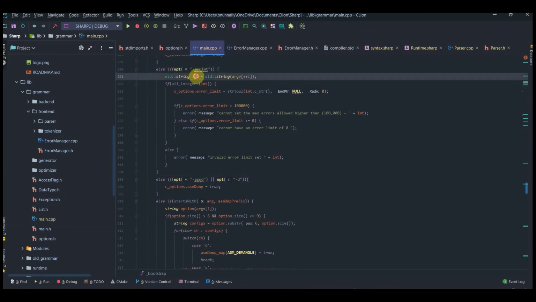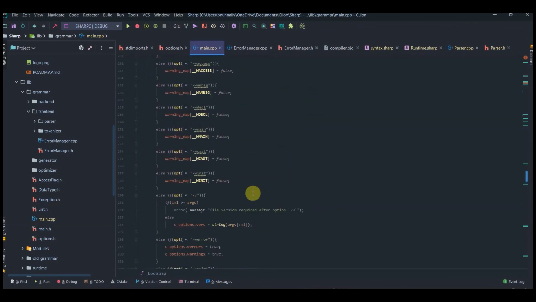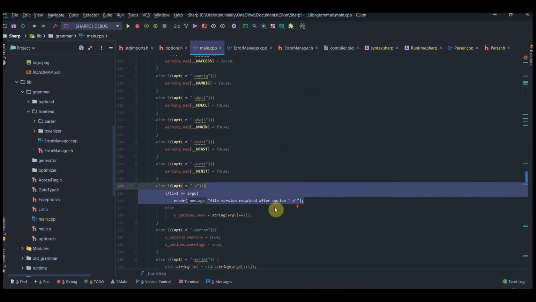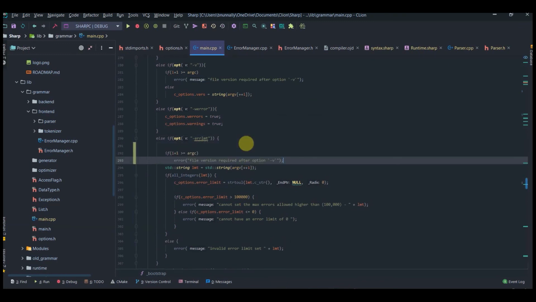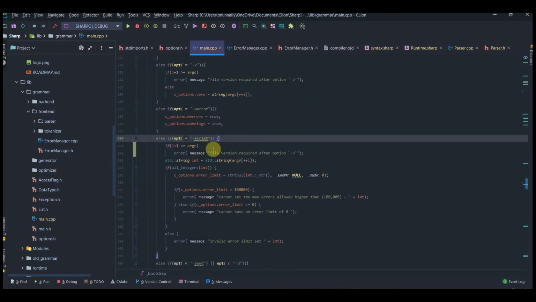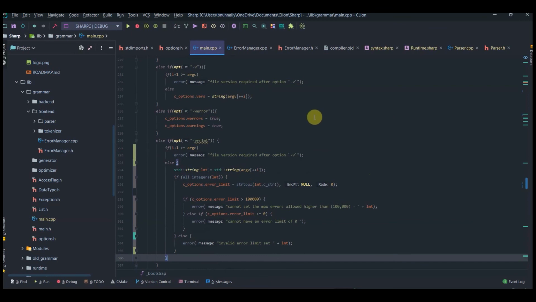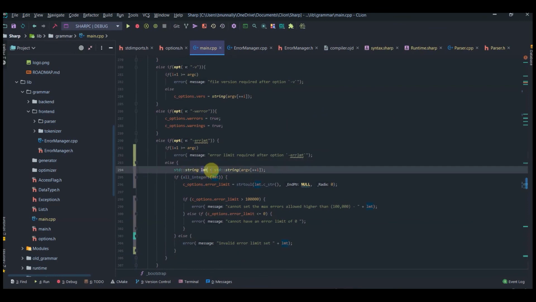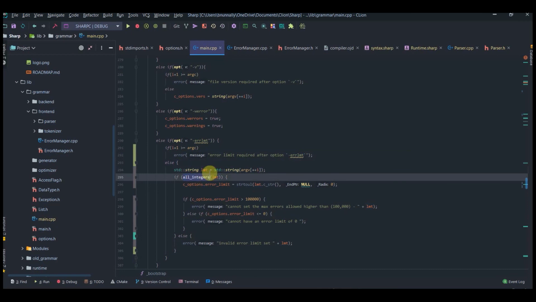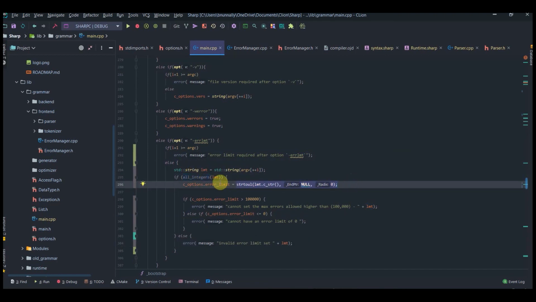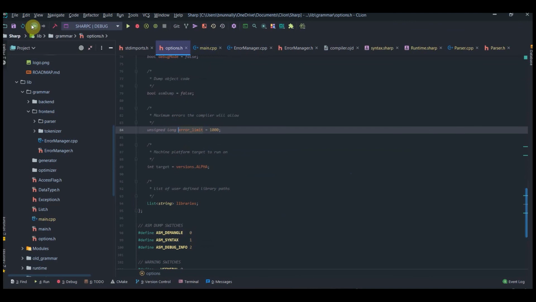So what this does is this gets the limit from the actual arg. Oh, I actually just found a bug here. So I'm going to do this live. I wasn't checking for I+1. So if I do this, otherwise delete, there we go. Okay, so we basically just get the error limit from the next argument. We check to see if it's all integers, because if it's not, then what are you doing? And then we convert that string to an integer and set the value of the error limit.